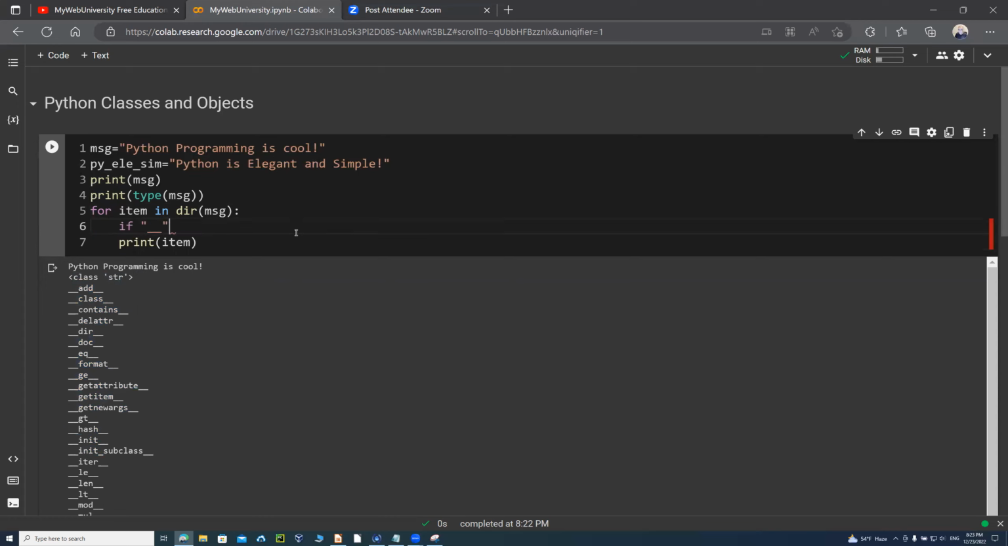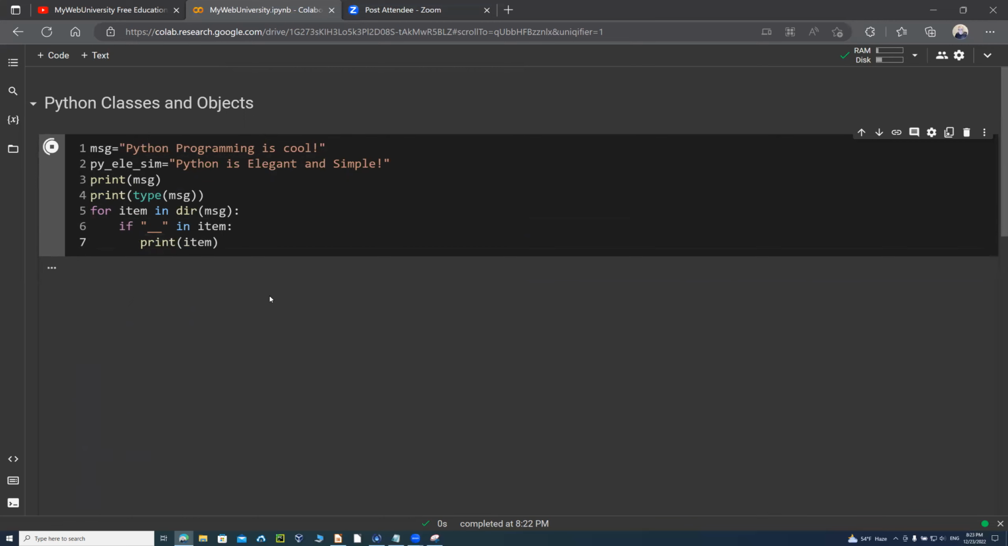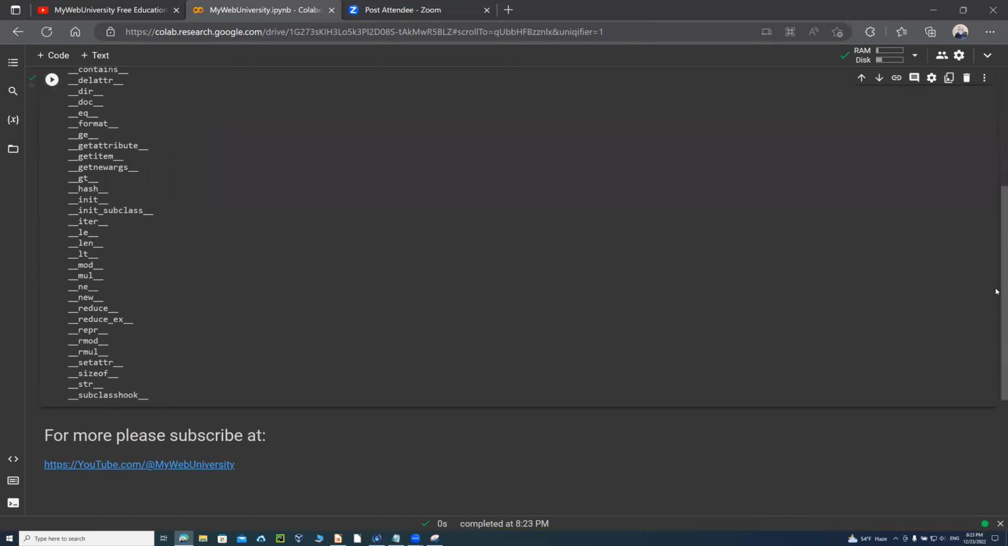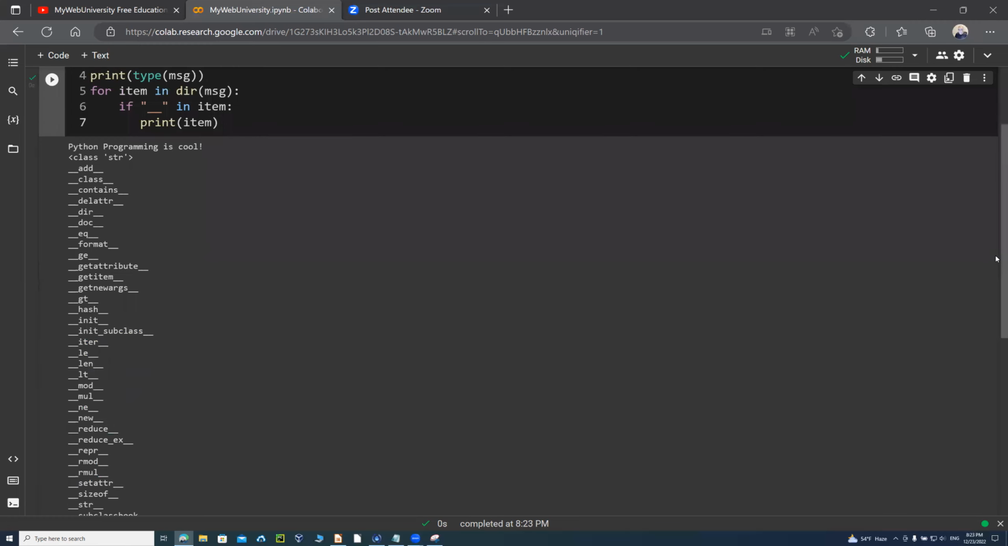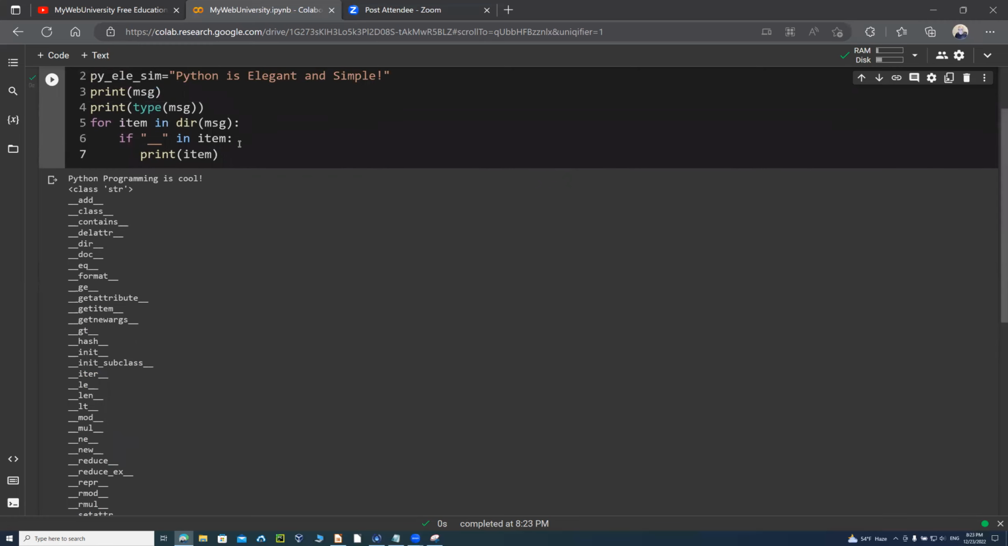So now I want to change that one, say if item, if double underscore in item, not in dir of message. In item, earlier I think I made a mistake typing dir of message or whatever I had written. I don't recall, but that was a typo there. So you have to make sure that you don't typo. Now you see that all the double underscore methods are showing up here.